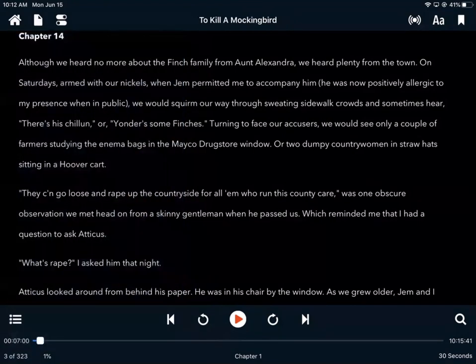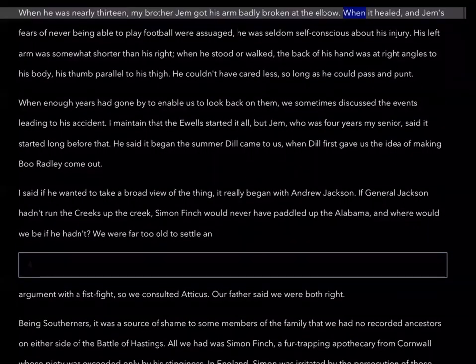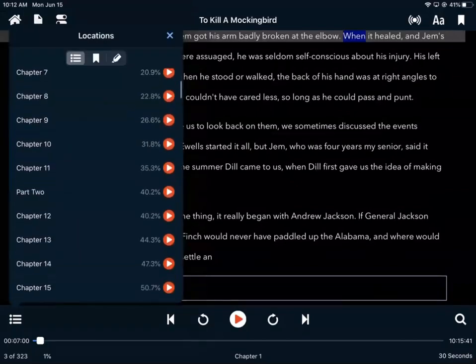When it's set to stop at the end of the sentence, the text-to-speech reading feature will stop at the end of the sentence. Pretty straightforward, right? So let's see what that looks like. I'm going to go ahead and double tap on the first word of chapter 14 to get it started. Sorry about that. Let's go ahead and go back to chapter 14 here.